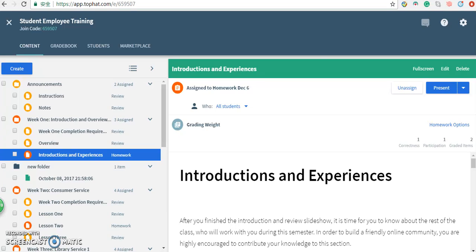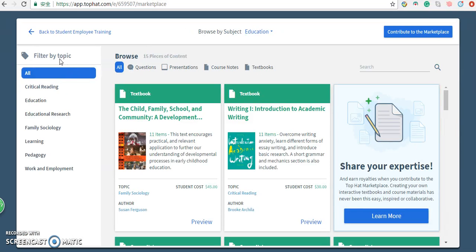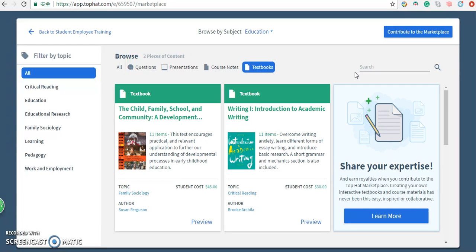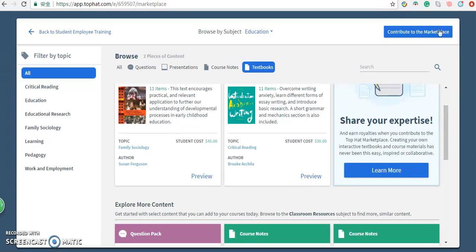Moreover, there is a huge database. Instructors can borrow information from already well-made templates. For example, you can go to the marketplace and choose different topics, questions, presentations, course notes, and textbooks, and see how other textbooks look. You can either borrow the information from them or contribute your own information to this big database.